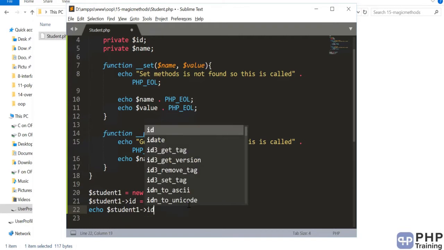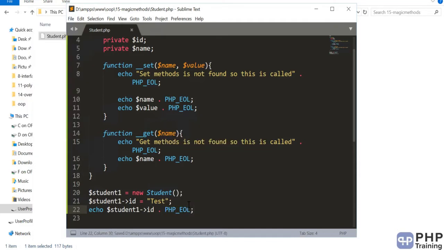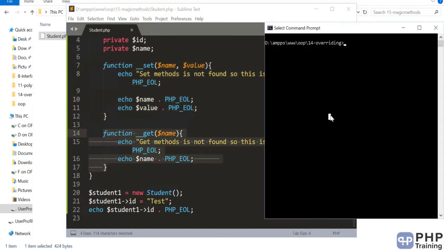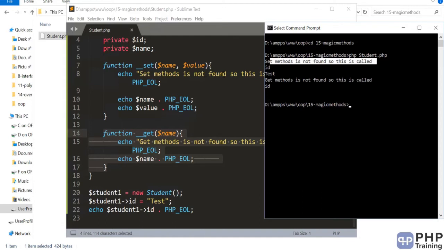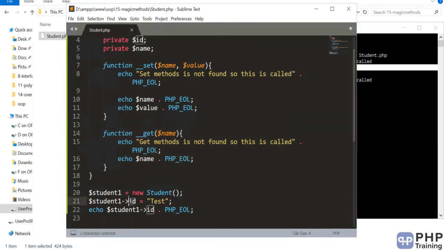And you're trying to access even the ID. When you execute, the first step will go to the set method, and the second step will go to the get method. So let's execute that. Let's execute the student.php. You see set method is not found, so this method is called. Now you can see ID and test. ID is basically the name and test is the value. So it's capturing the variable name and the value assigned to it.